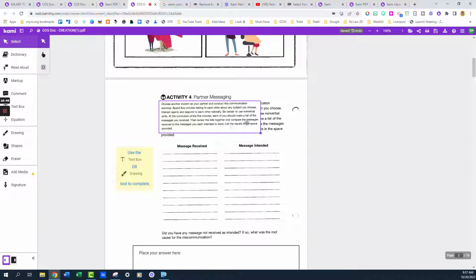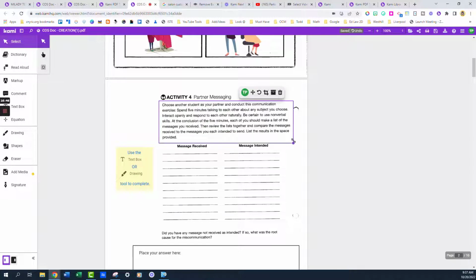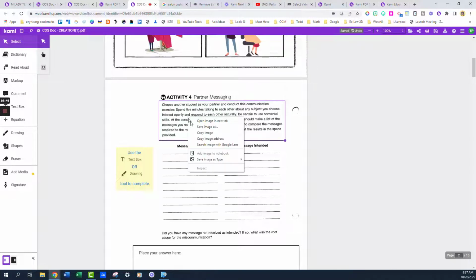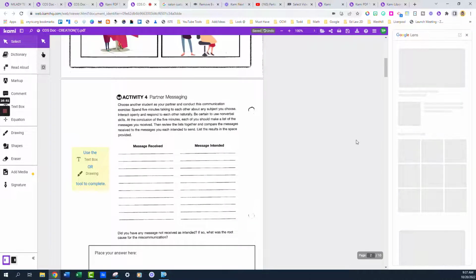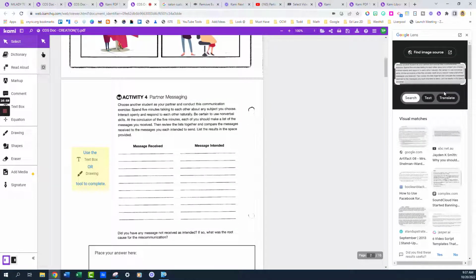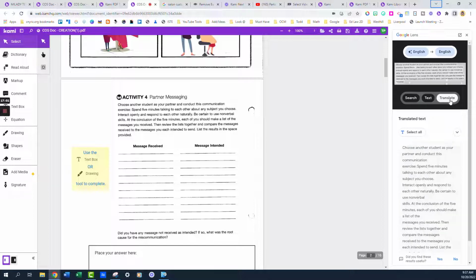So I could actually put that picture right here if I wanted to, make it a little bit bigger just to go over the top of it. But now I can right click it and I can actually search this image with Google Lens. And you're probably thinking, well, it's looking for those directions. No, inside of Google Lens, it's going to be able to translate this if we want to. So I'm going to click on translate.